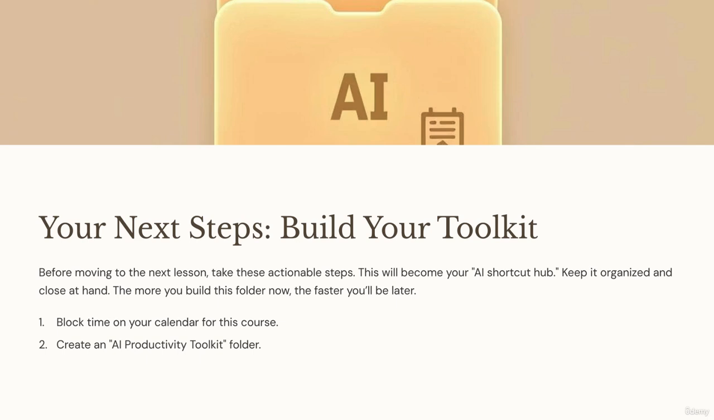That's it for now. I'll see you in the next lesson, where we'll start setting up your productivity stack and exploring the tools that'll change the way you work.